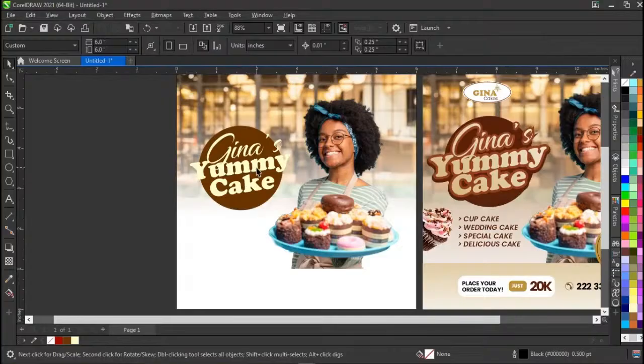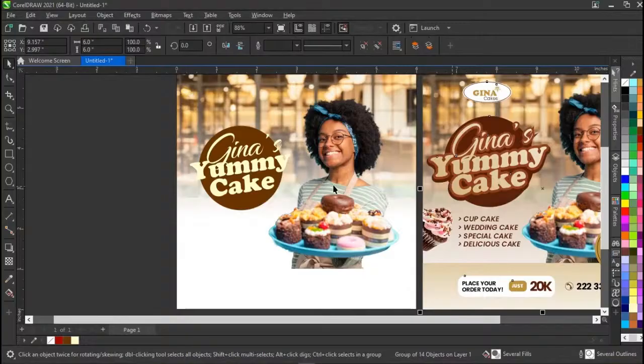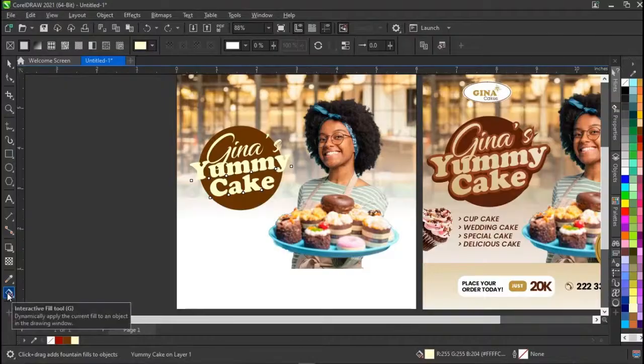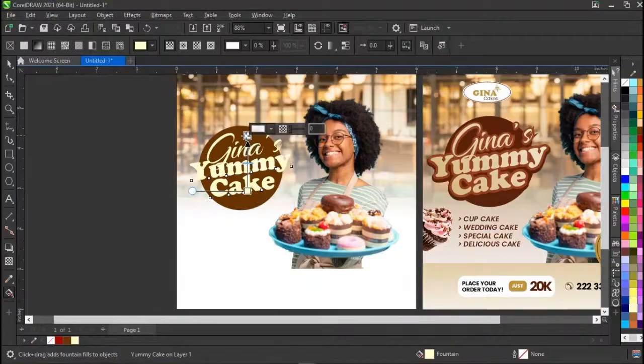But then let's see, we make use of some gradients there. So let's use this, this is our gradient interactive fill. If we want to apply two separate colors to an image or to text, this is where. So the white goes from white to this color, it will blend it. And if I pick another color, it will also blend it together. Guys, I hope you can see that.